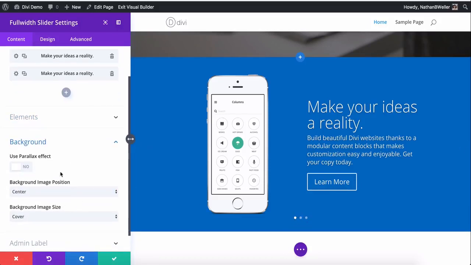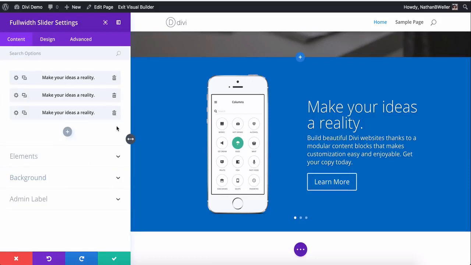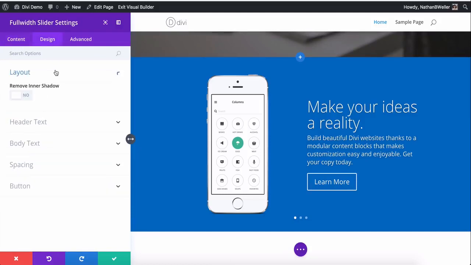And then background, of course, we've already gone over some of those options here, but on a slide-by-slide level, but we can also change the background for the entire slider altogether. So I'm not going to mess with these, but you do have that option. Okay, so let's move on to design. We can change layout, and that's just the inner shadows. There's a slight shadow right on the inside there.